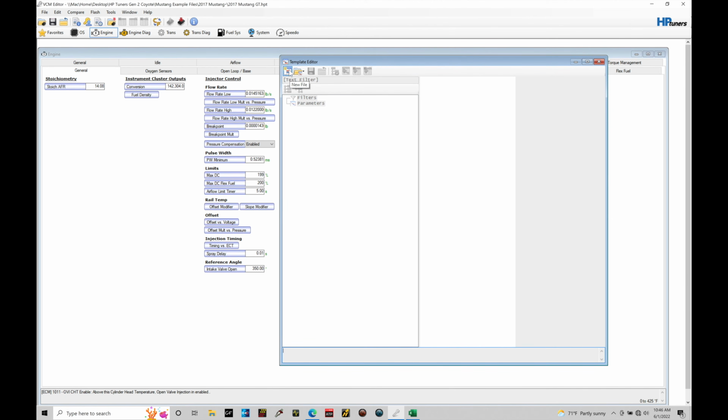We're going to go up here into our new file icon. This tells the Template Editor that we want to create a new file. Now up here we have a couple different icons to click on. We have Select Parameters to Import. This allows you to open up a tree to dissect through the calibration file for the areas that you want to export. In this hypothetical case, that would be this injector control area here. We want to export all this information.